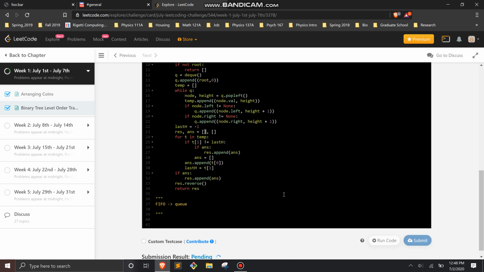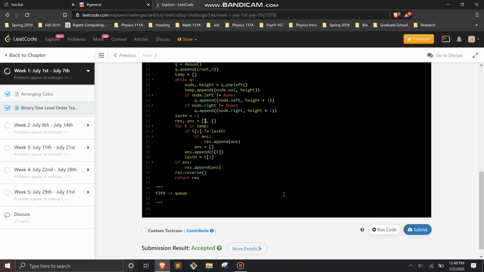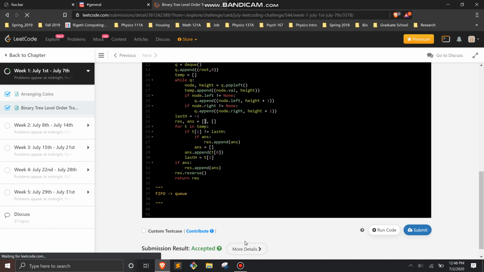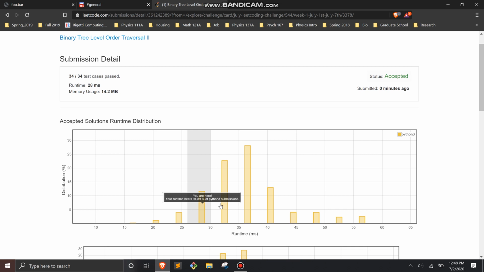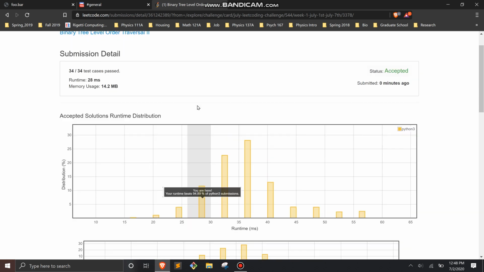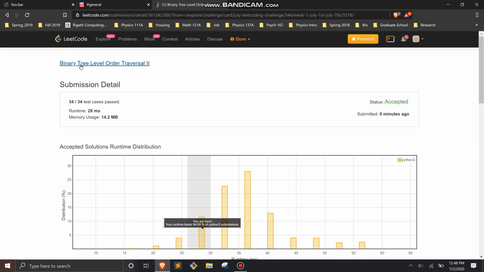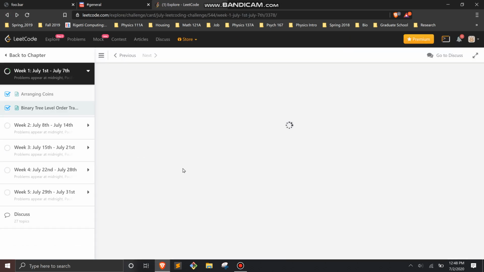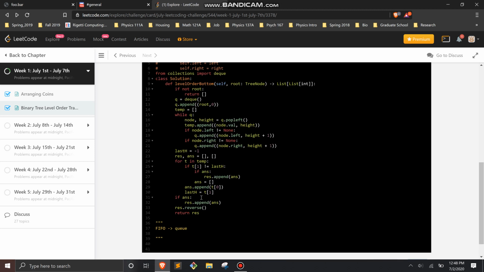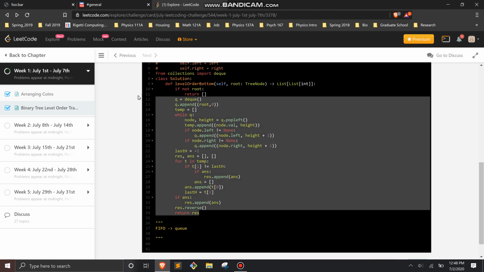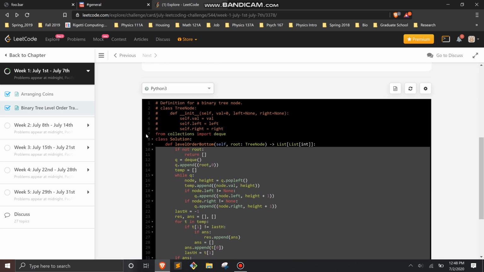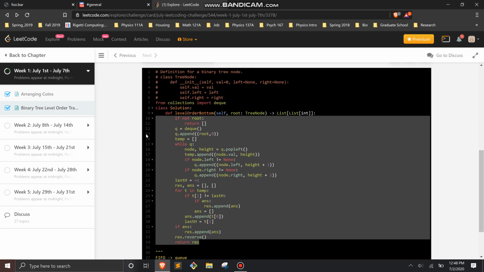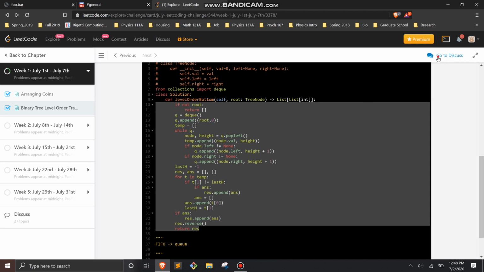I guess I'll submit it again. I've already submitted it. It does pass. We can look at more details to see just how fast it was. It's actually pretty fast, it looks like. After this, I'm going to look at the discussion and see if there's a better way to do this. This was just my code that I came up with, but I'm going to analyze the discussions, see what's going on there, and see what can be learned from that. So actually, let's just go there.